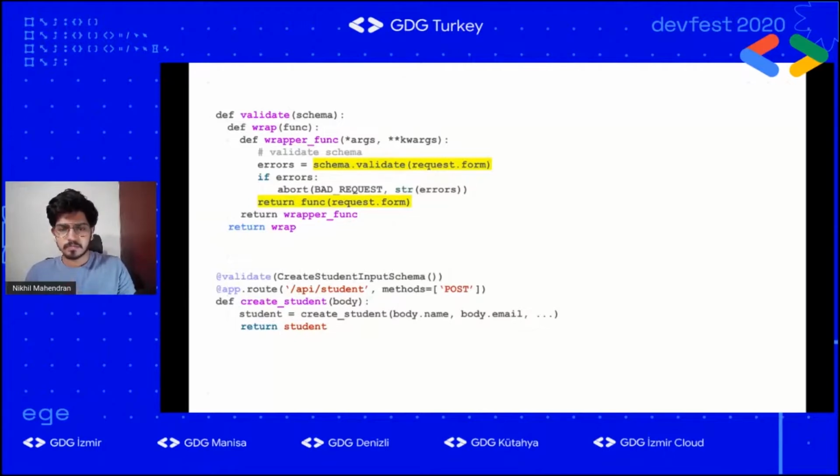So validate is a decorator. You can see it's a 3-level nested function. This is how you declare a basic decorator in Python. I want to focus on the highlighted regions. You can see schema.validate(request.form). This is something we were doing even in the previous slide.